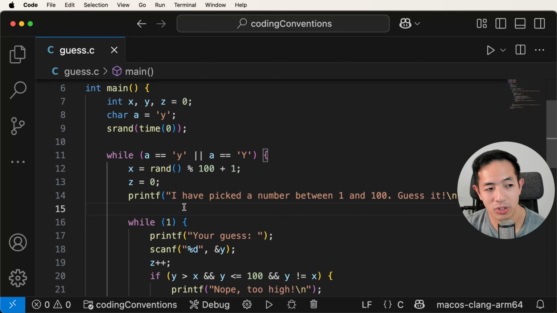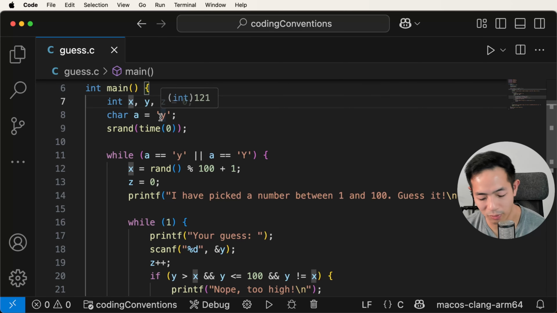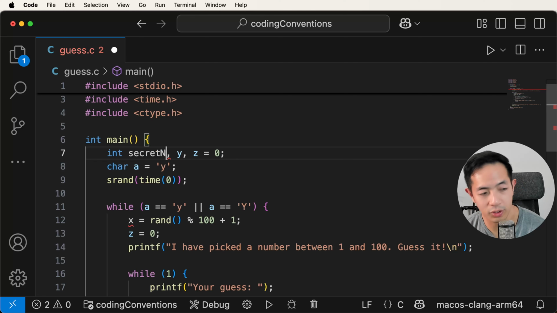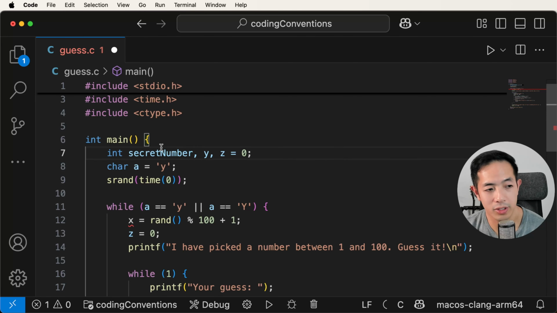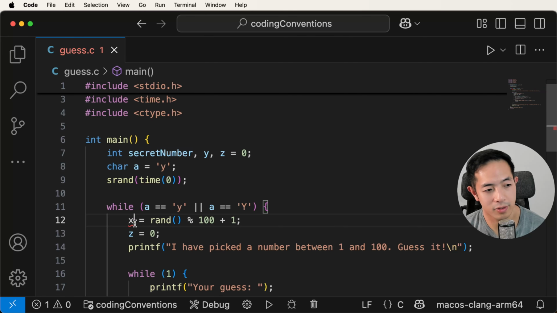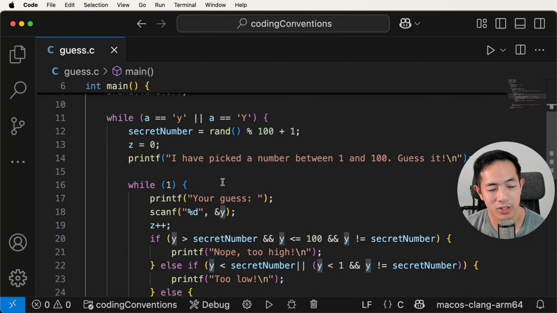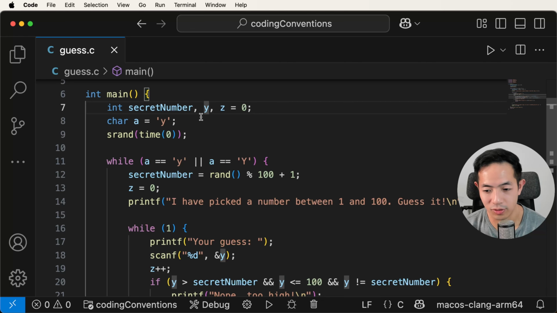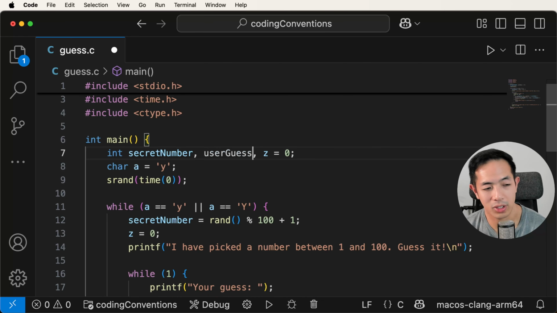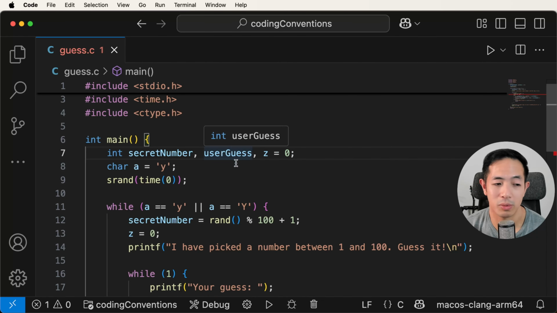I think the next thing we should do is change the variable names. Instead of x, y, z, we should make them more meaningful. So x is probably going to be a random number. This is probably the number that we're going to guess, so we can call this secret number. Let's replace that. Okay, let's change y. So what is y referring to? Y is the guess. So we're going to change that to user guess, because this variable is for the user's guess.